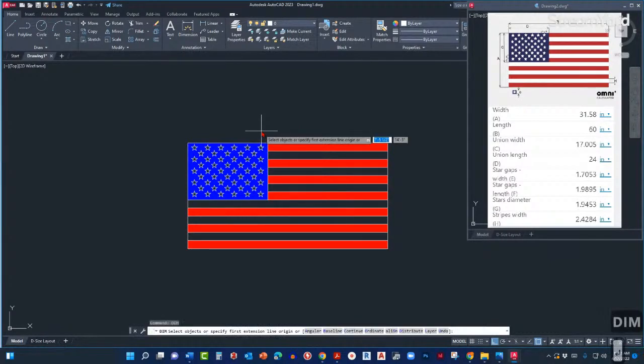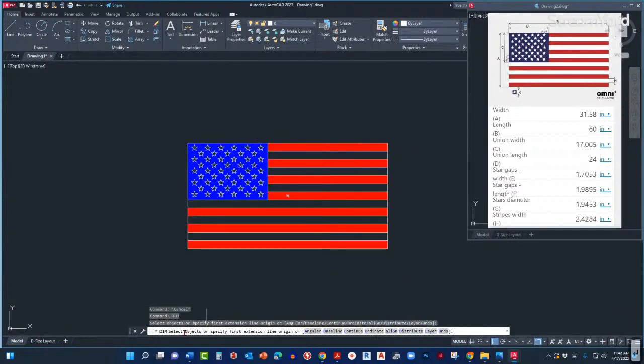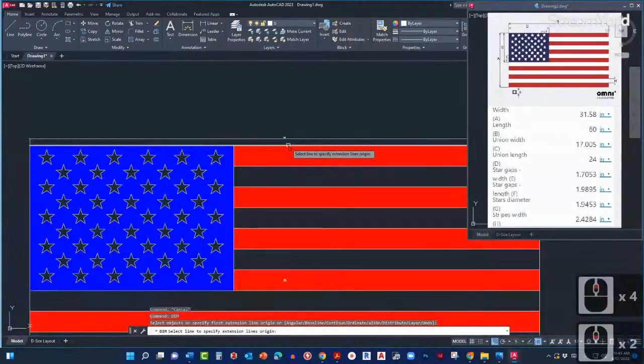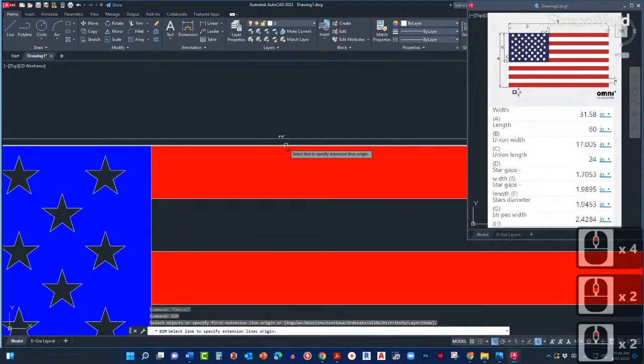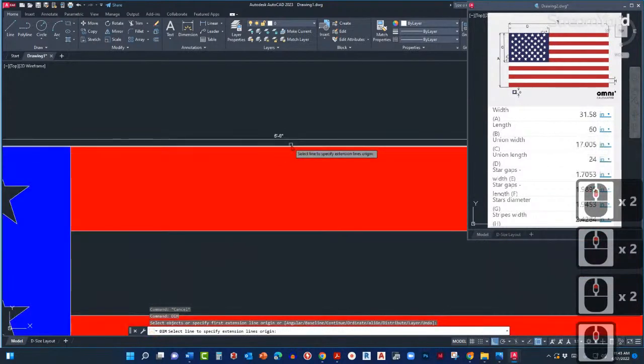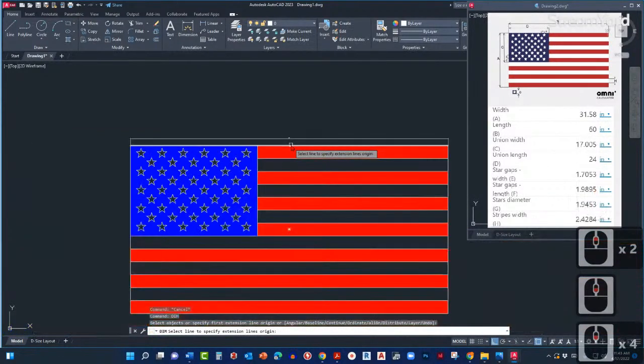So let's press enter. Again, we don't know anything about dimensions. Help us, please. Select objects or specify first extension line. Okay. So I want to dimension the length of my flag. So I'm gonna move to this side like so. You can see that a tiny dimension is showing right here. Says 5 feet, right? 60 inches, that's correct.